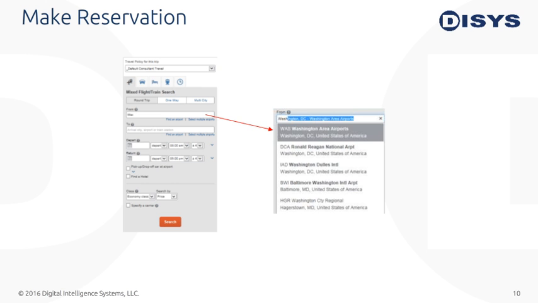Once you've selected the appropriate policy, click within the departure field. Select an airport by typing the airport or city name in the field. As you type, a list pops up with options matching the letters you have entered. Select your desired airport by clicking on the appropriate name. Repeat this step for your destination.